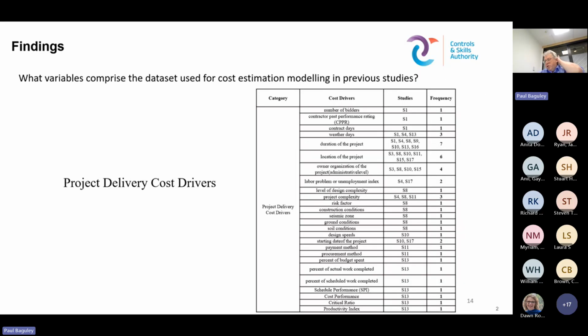If we then contrast this with project delivery cost drivers, then you can see things looking a bit different, which is important, because we're trying to explain cost overrun, and if we're trying to use a different set of cost drivers, it could become difficult. So you can see there, again, the frequency is on the right. Location of the project and duration seem to dominate a lot. Project complexity is there, with a frequency of three journal papers.